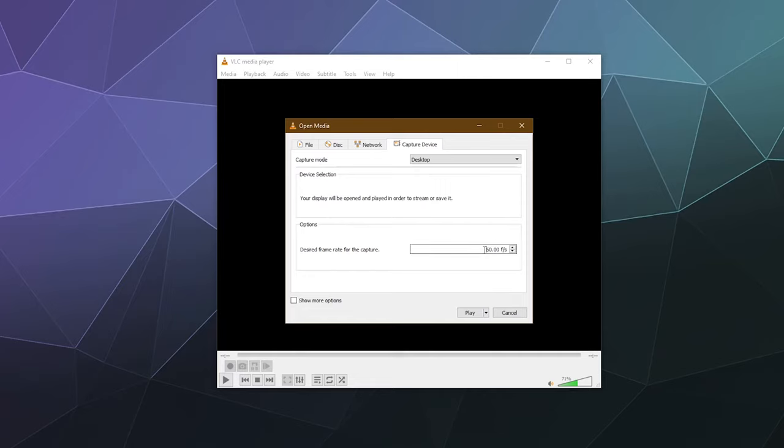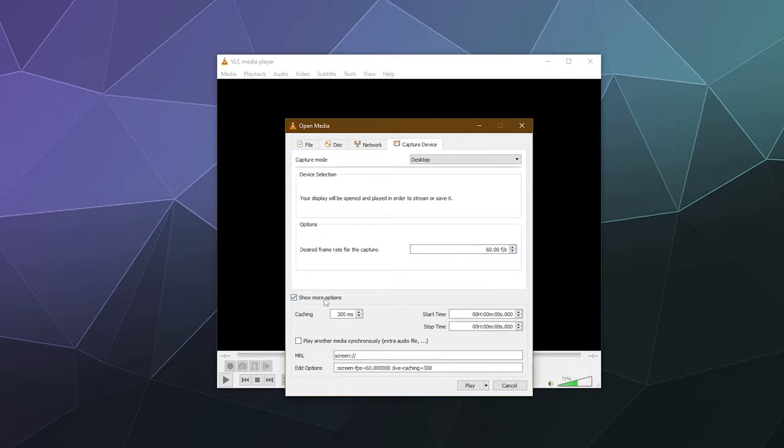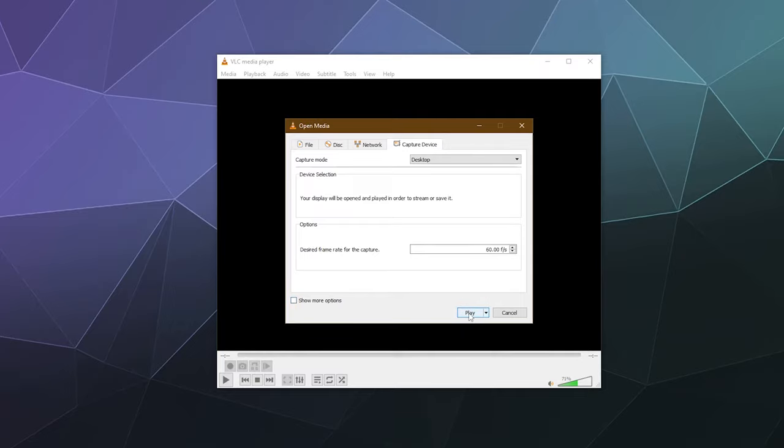And then down here at the bottom, the frame rate by default is probably going to be set to 1. We want that to be set to 60. And then after that, we are going to click on the play button.